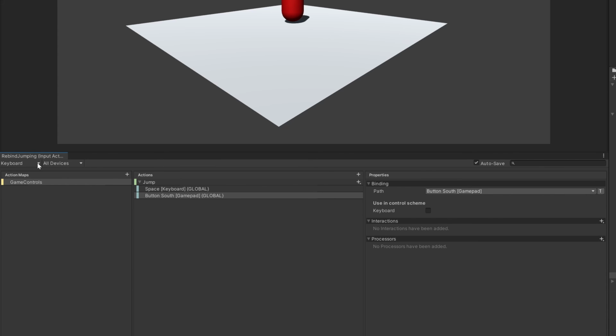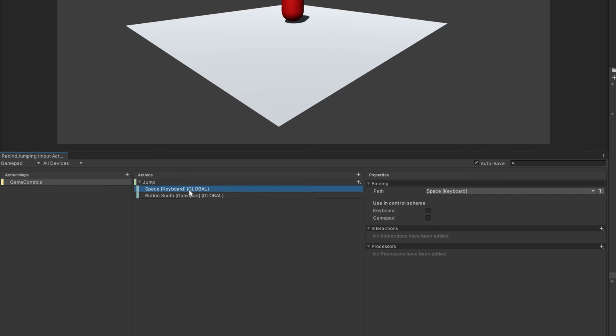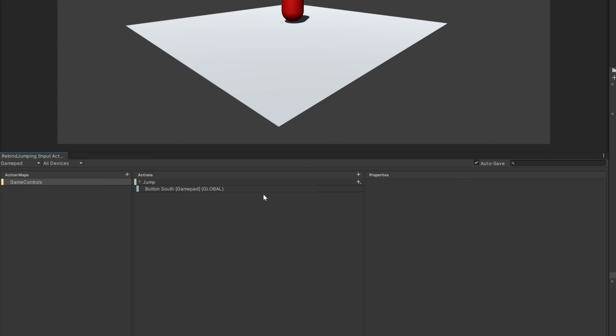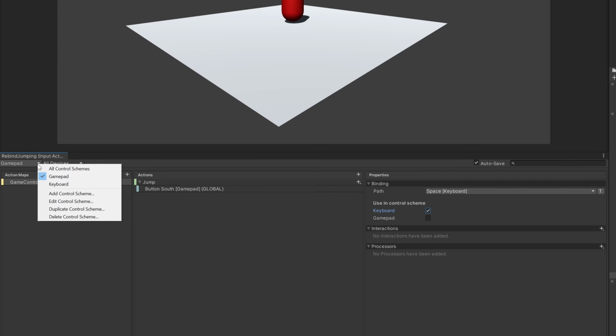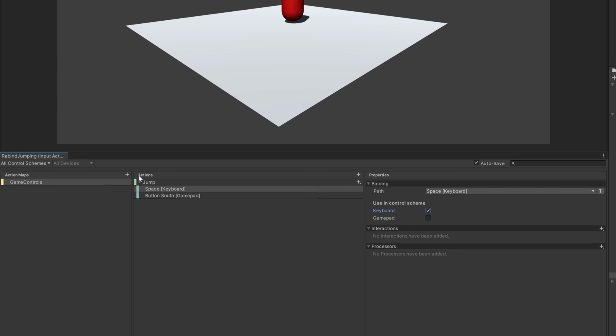And then I'm going to also create another control scheme. I'm going to call this gamepad. And likewise, I'm going to add in a gamepad to that. And then here in my bindings, I need to assign which control scheme. So on the space bar, that's going to be part of the keyboard. And you'll notice that disappears because over here, I'm filtering by which control schemes to show. So I'm going to come back here to all control schemes. And then I'm going to come down to the south button, and that's going to be part of the gamepad.